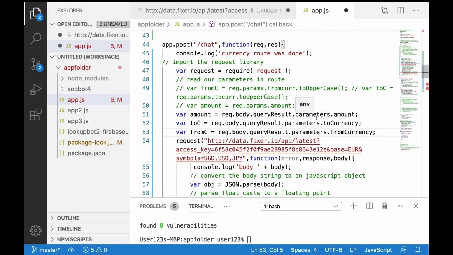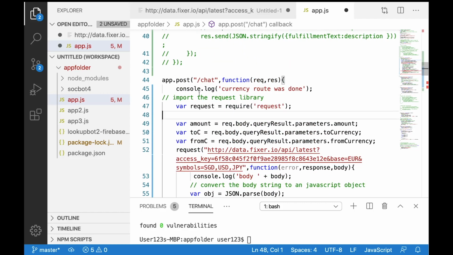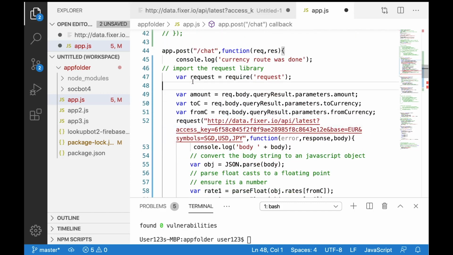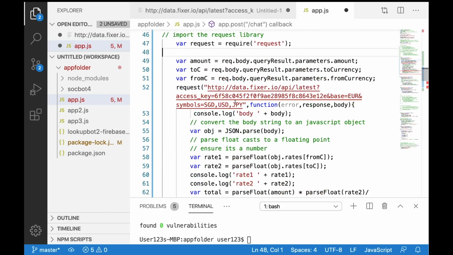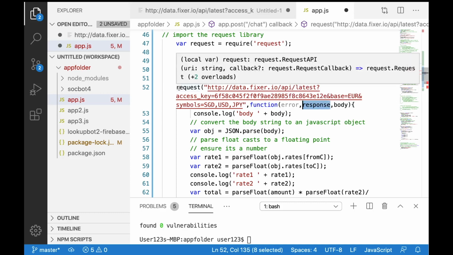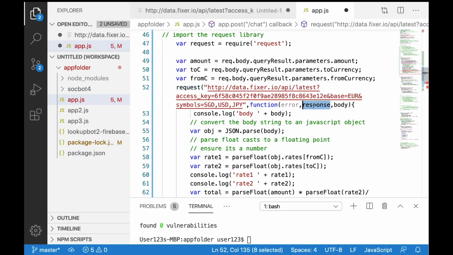So what's happening here? When the chat route is triggered, it will retrieve the amount, the to currency and the from currency from the parameters, just like last week. Then we will access this URL, and then the function will call back with the response. That's based on the documentation of this request object. It will allow us to retrieve a response.